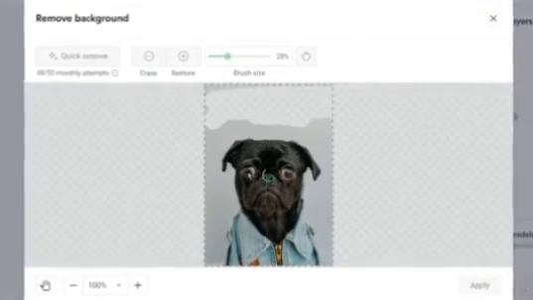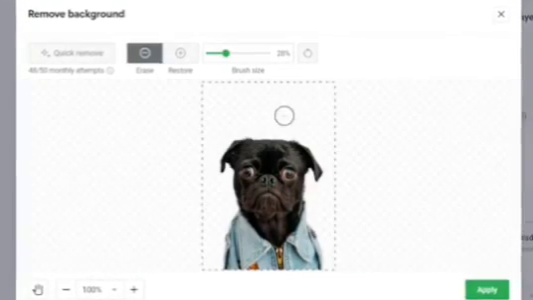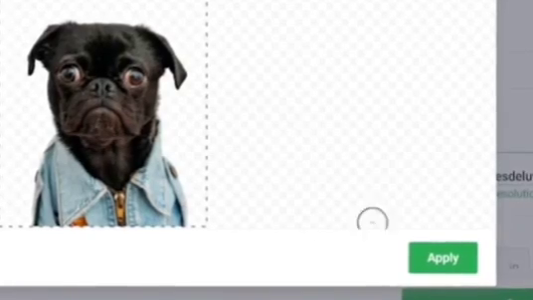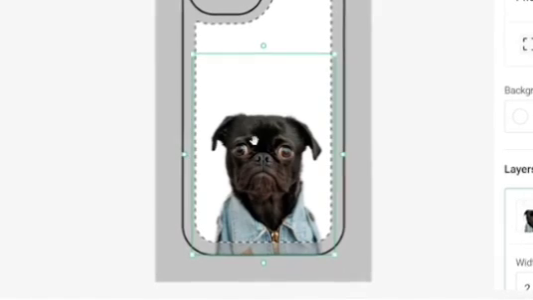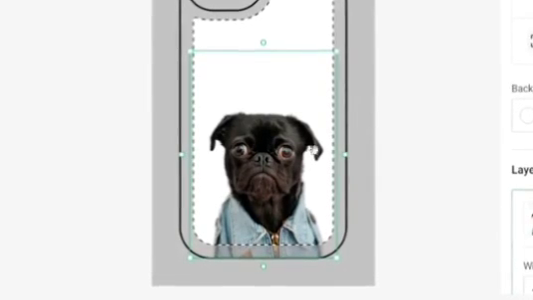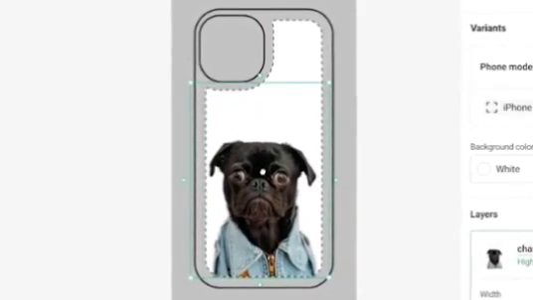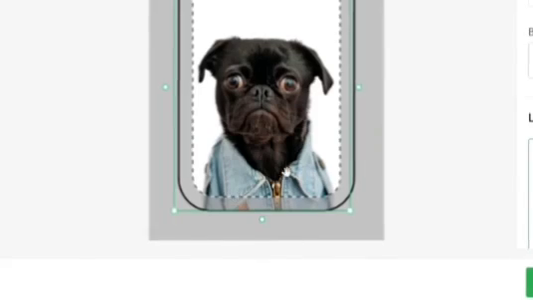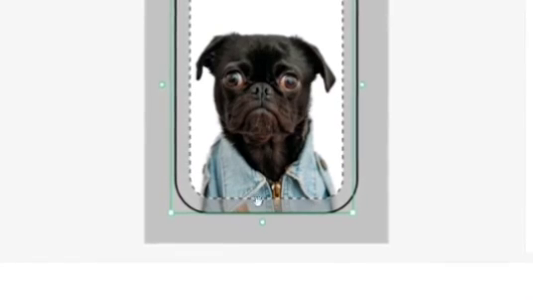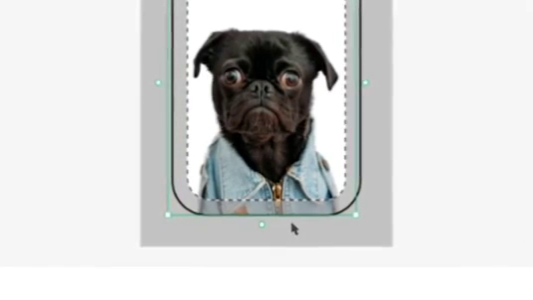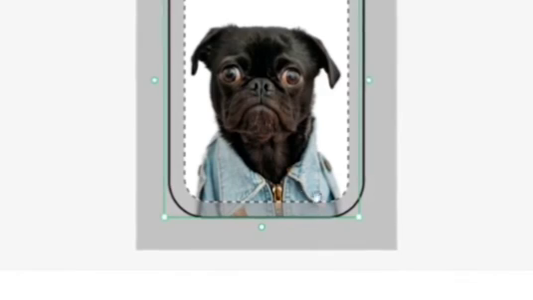And in just a few seconds, Printify will remove the background from our image perfectly. After that, we just need to click apply and our image without background will be available for us on our item. Now we just need to adjust our image a little bit. So just place it at the center of our phone case. Make sure you cover the bottom area till this outer black line with this pet image, because otherwise it will look very odd on our phone case.